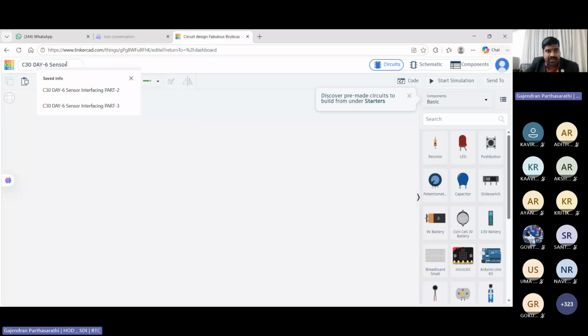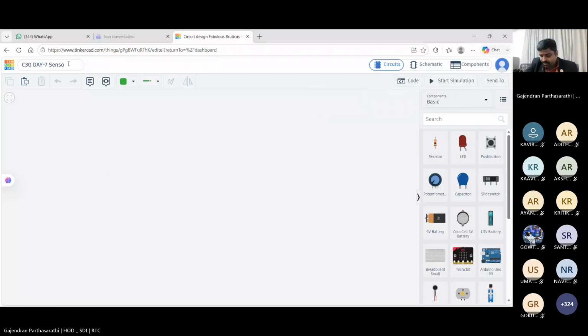Sensor, we learned, no? What is the definition for sensor? What does a sensor do? It is a device or component used to sense. Okay, what will it do? It will sense, and we need to give the sensed parameter to our electronic system, obviously our microcontroller. Am I correct?